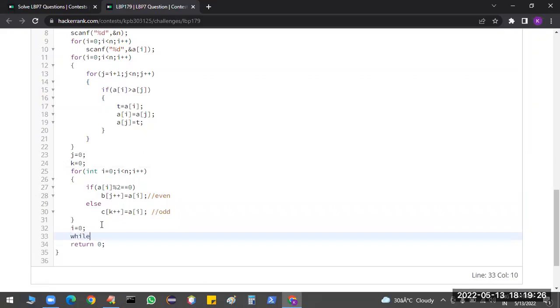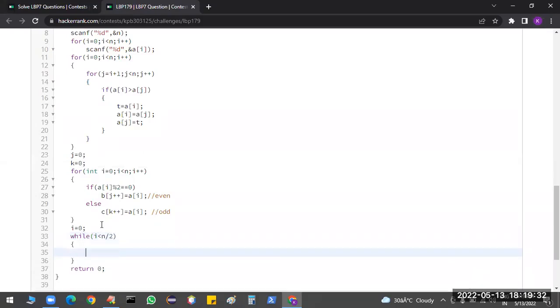Next, what we have to do, while the value of I is less than n by 2. N is nothing but the size, right? So until the value of I is less than size, I'm going to print like this: printf percentage d percentage d. Then I am printing b of I comma c of I, because these two are two different arrays.